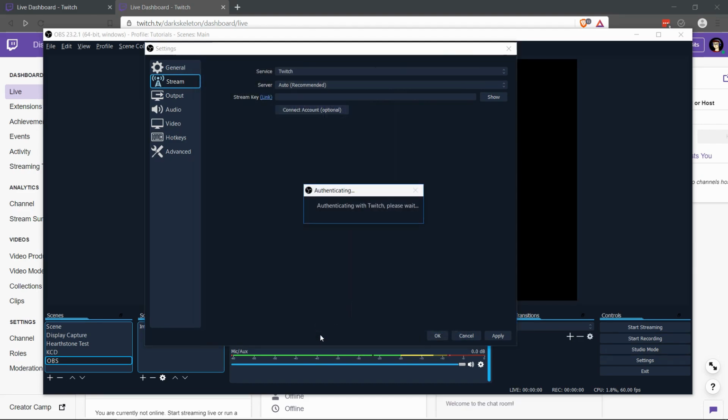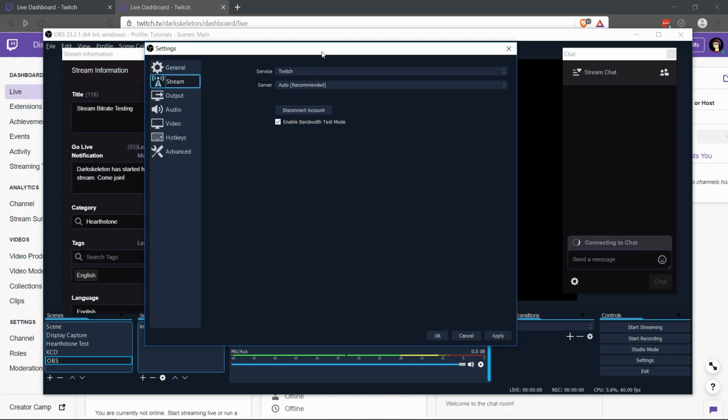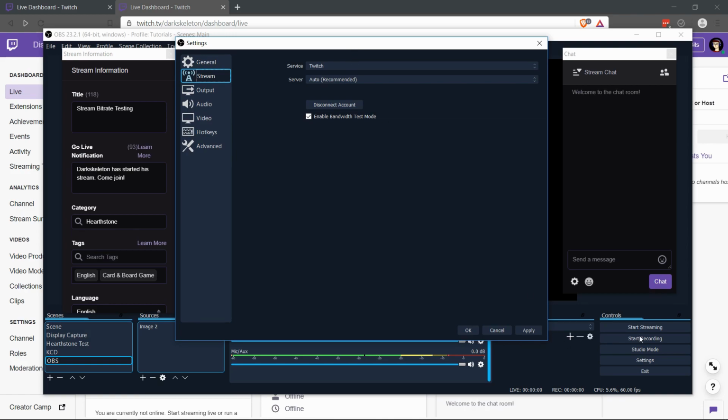When you're done, just hit Verify Token, and it will authenticate with Twitch automatically. One checkbox that will pop up here when you have your account directly connected is Enable Bandwidth Test Mode. I'm sure that there's this setting over on the Twitch dashboard page as well, but if you enable bandwidth test mode and you hit apply, then if you hit start streaming, you will not actually broadcast the information live to viewers on Twitch, but it will only send the information to the Twitch servers for the purpose of making sure that your connection is good.